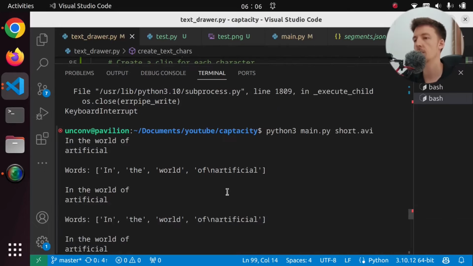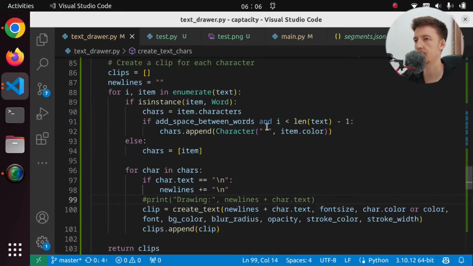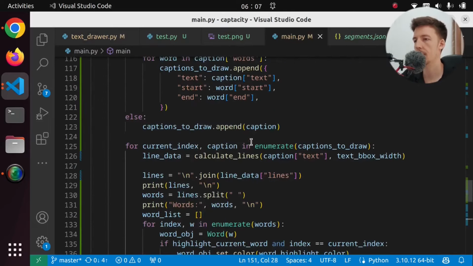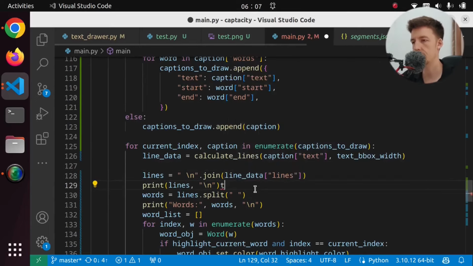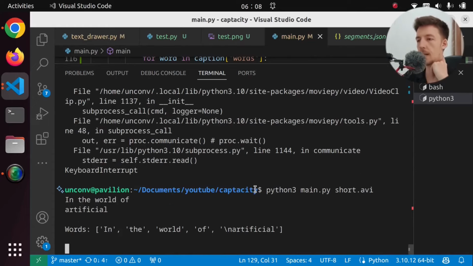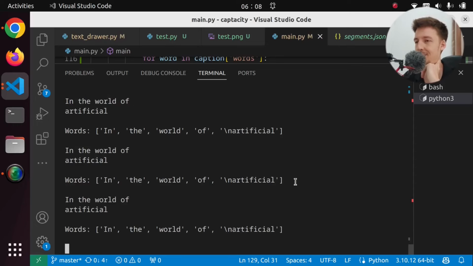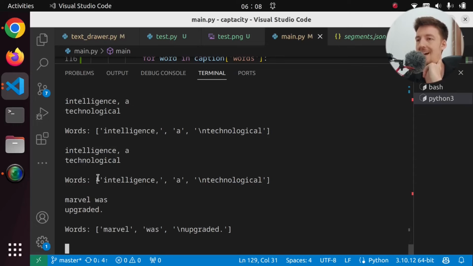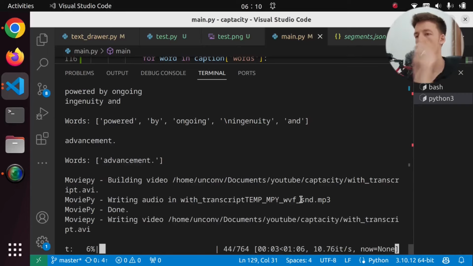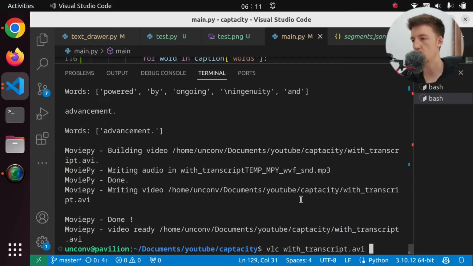First of all, let's try to fix this, that these are together. How do we fix that? If we go to main and maybe just join them with a space and a new line, then that means that the new line is going to be attached to the next word. Let's see this first. How will this look? Okay, so now it looks like this, but I'm not sure if that's still going to work. And this also is intelligence, technological, yes. Okay, and then we are going to actually render the video. And here is what it looks like.